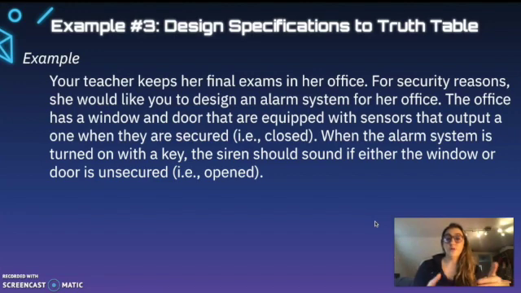So take a moment, work through this problem. Remember, the first thing that you're doing is identifying your inputs, determining how many rows are in the truth table, completing your binary count, then determining the conditions that require a high signal. Okay? Take some time and then we'll go over the answer.